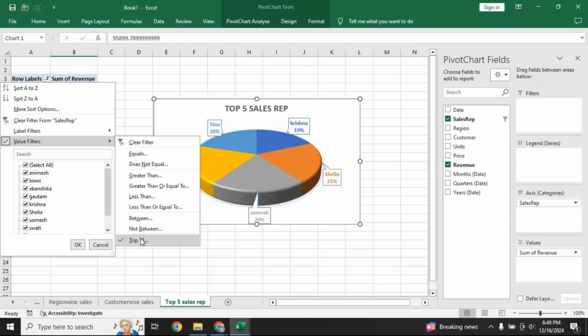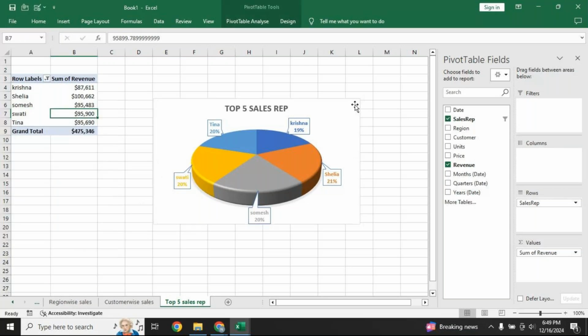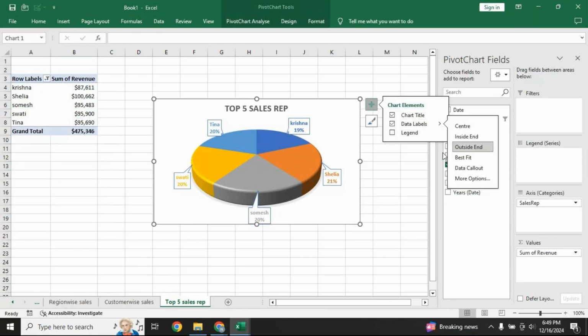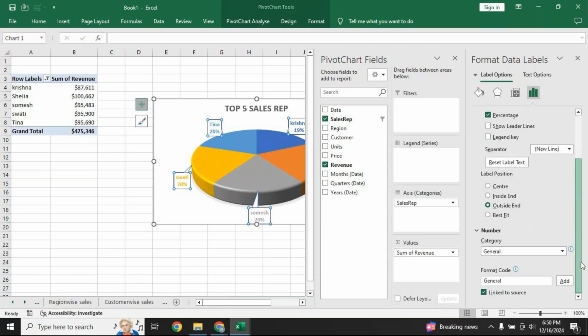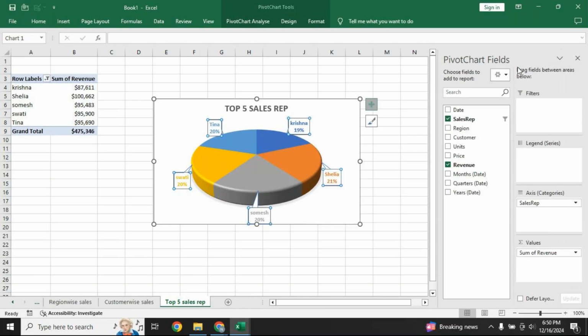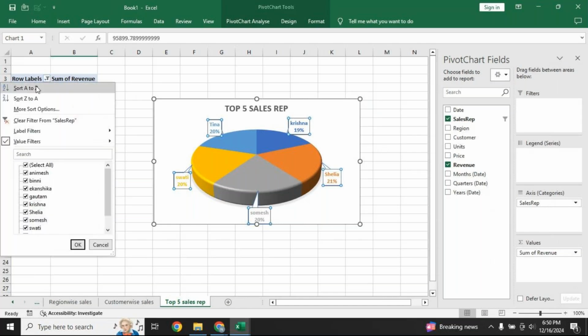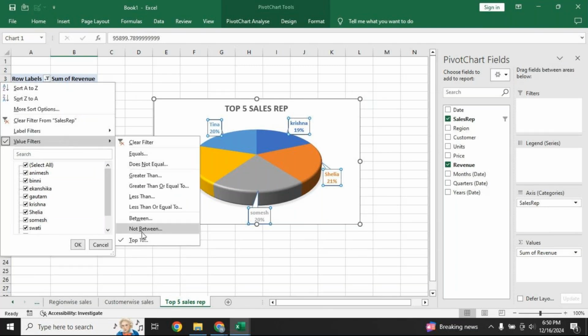Ma'am, how did you get the percentage? Data callouts: if you go for data labels and select data callouts, it will show the values in percentage out of 100. So here if I click on data callouts, we'll get it. In more options, see, here we have these options. And for top 5, go to the drop down, go to value filters, select top 10 and reduce it to top 5.